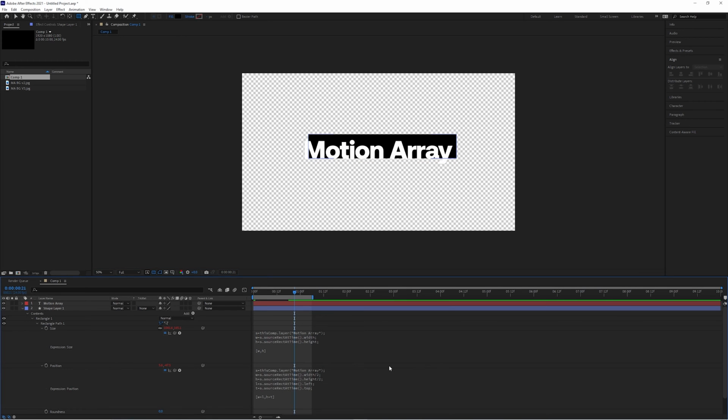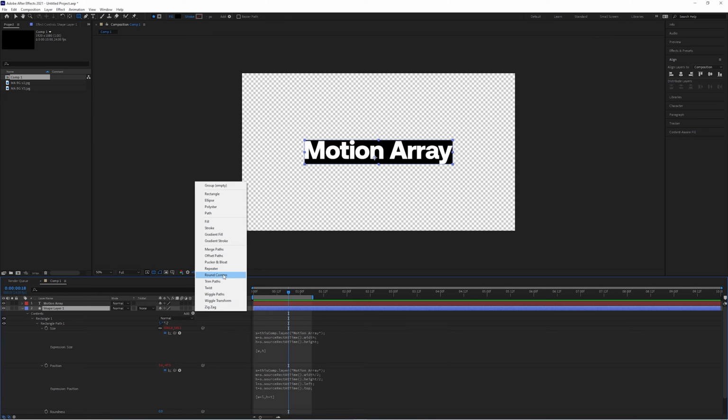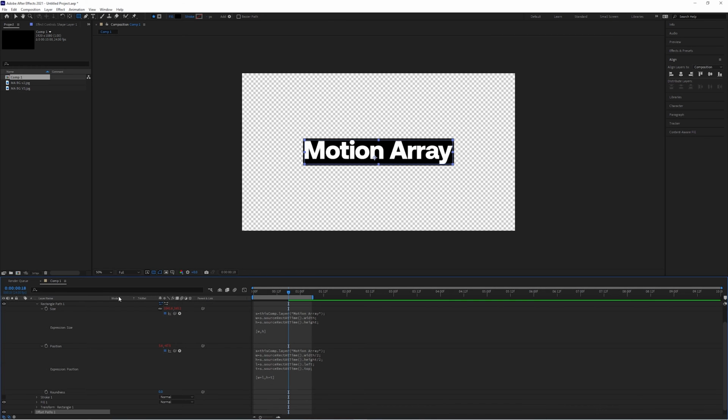Now highlight your text box and horizontally and vertically align it to find that it works perfectly with your text. Except for one thing, it's a little bit too narrow. It's exactly the same size as your text, so it needs a little bit of padding. So in your text box layer, click Add and select Offset Paths and increase the amount to your liking.